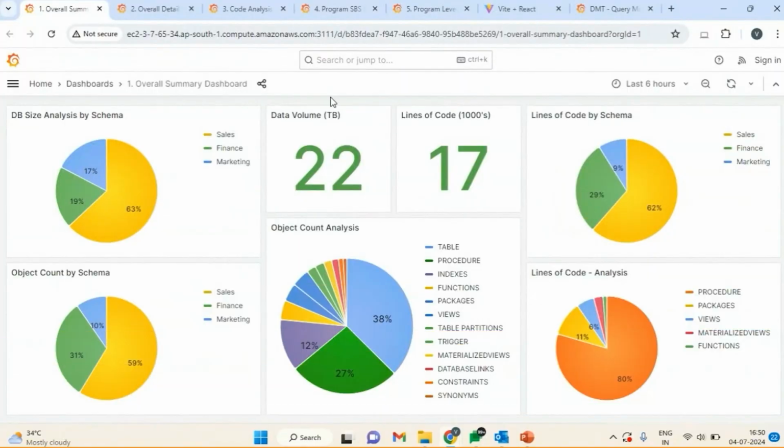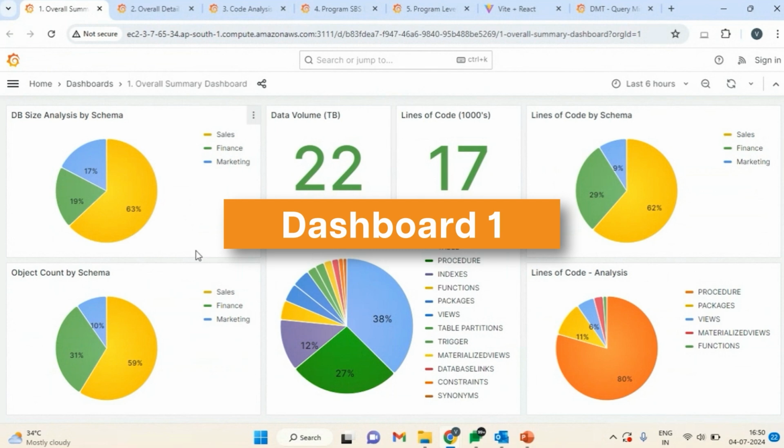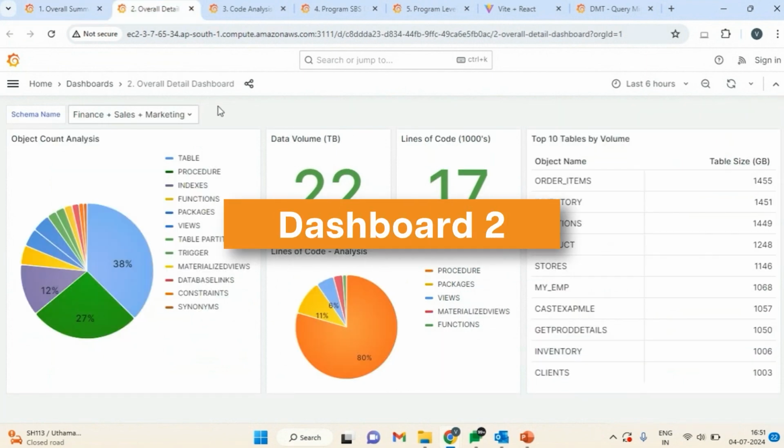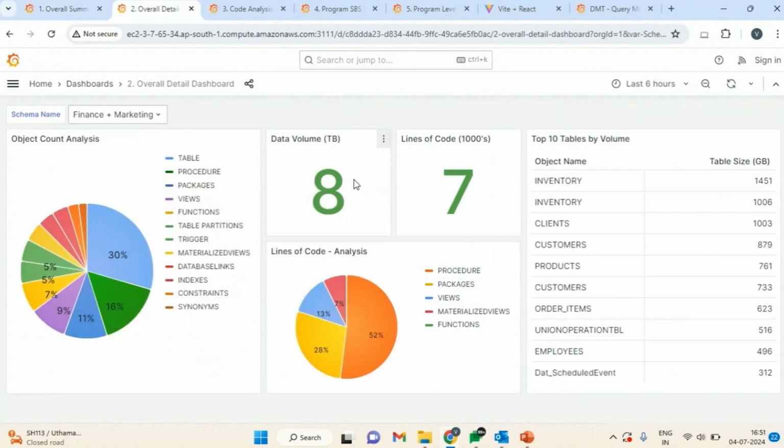We connect to our legacy warehouse and leverage the Discovery utility and SQL parser utility to get the following details in the dashboard: the volume of data that needs to be migrated, the lines of code, an analysis of the object count by different types of objects, the lines of code by different procedures or packages of views, and then also by schema. The second dashboard provides the volume of each schema and the top 10 tables by volume.